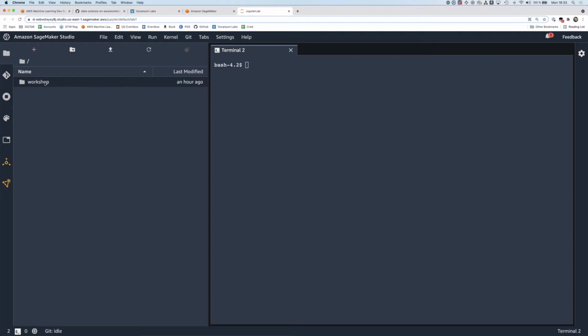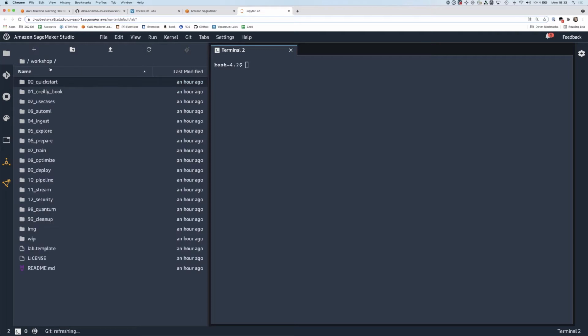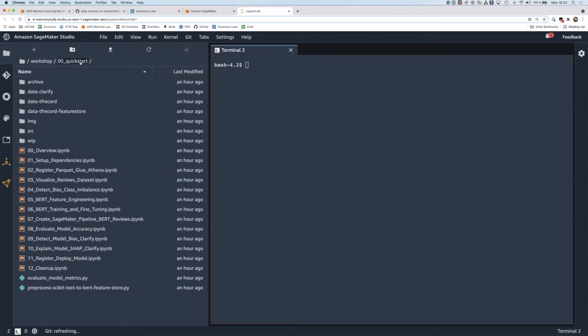So once it's downloaded, you will see this workshop folder popping up on the left. And in today's workshop, we will walk through this first folder. So you can see here this quick start. What you're going to need to do is double-click here in workshop and then 00 quick start.